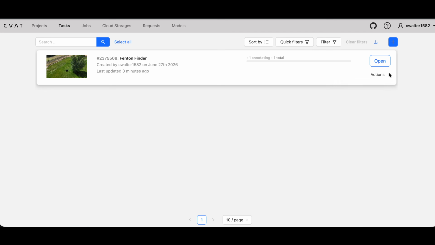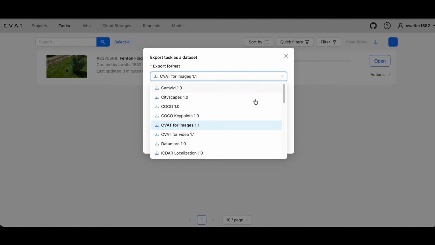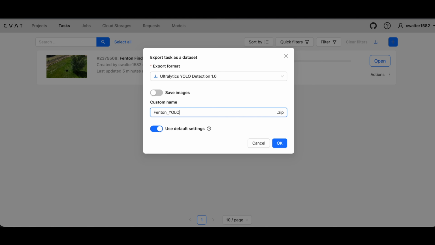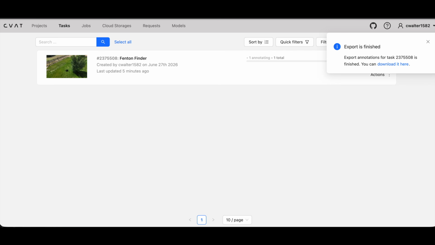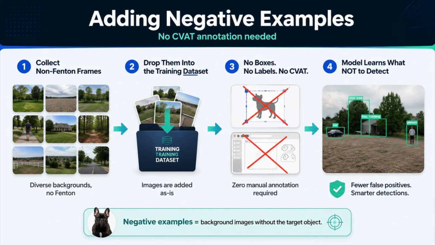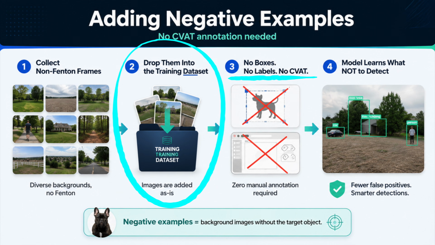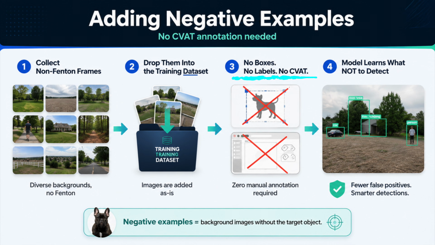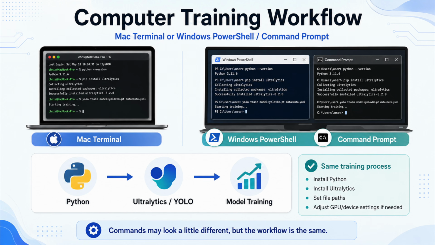After the labeling was complete, I exported the task in YOLO format. That gave me the image labels the training software needed for the next model version. For the non-Fenton frames, it's a lot easier. I just add them to the training model without CVAT and without any labels. Now we'll jump into the computer training.